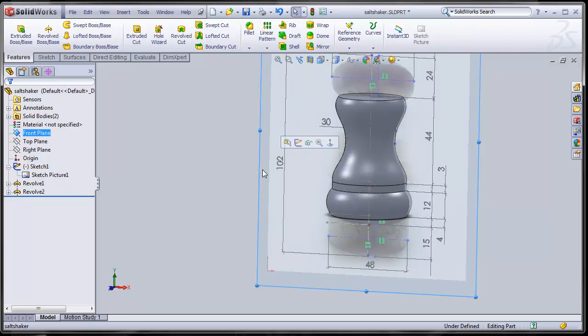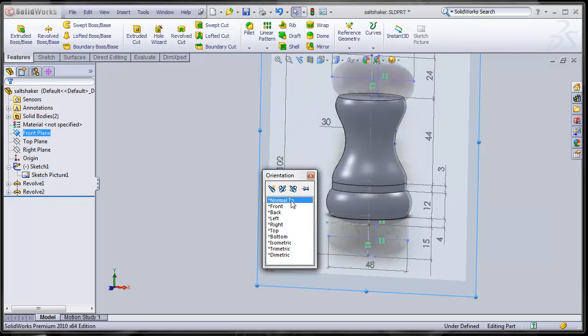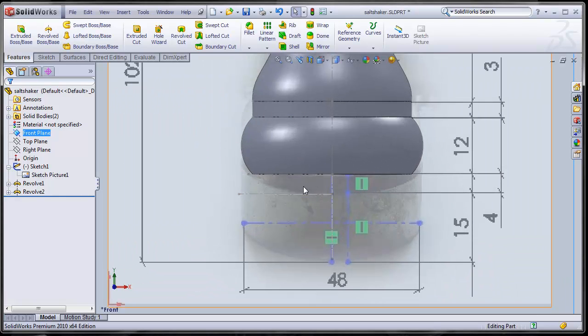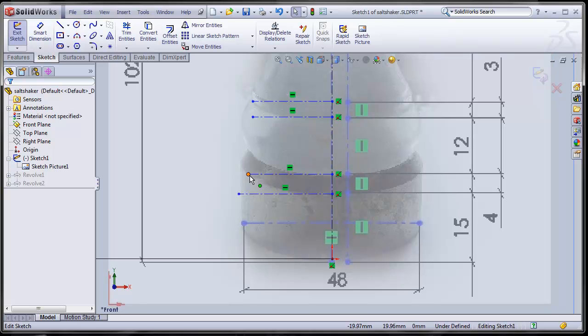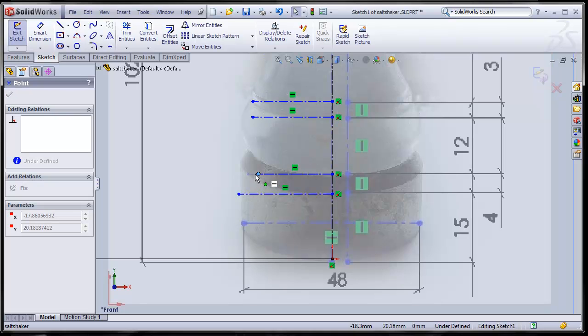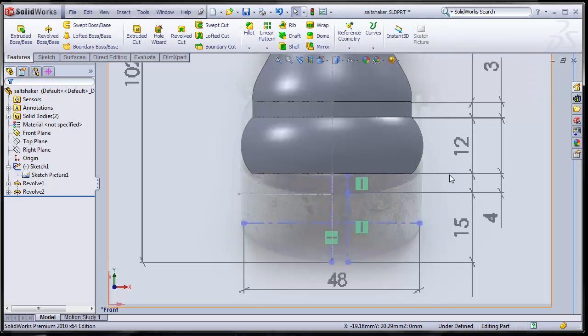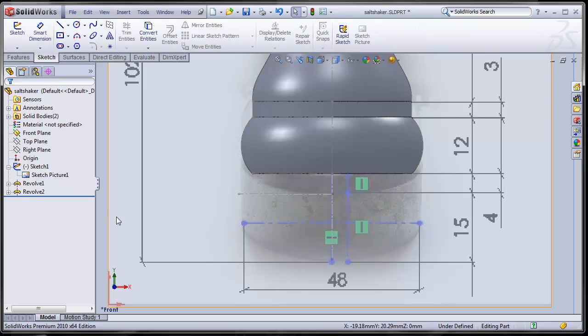Now I'm going to press Control Tab, Normal To, and I'm going to create the bottom part of the sketch. Okay. So I'm going to create the bottom of the sketch. I'm going to select the front plane to sketch on. I'm going to click on Sketch, and I'm going to start a sketch.